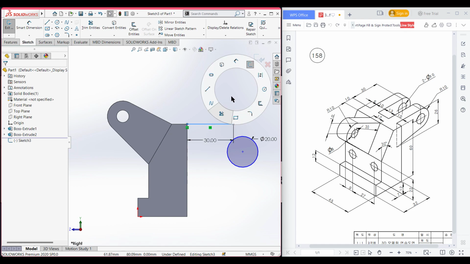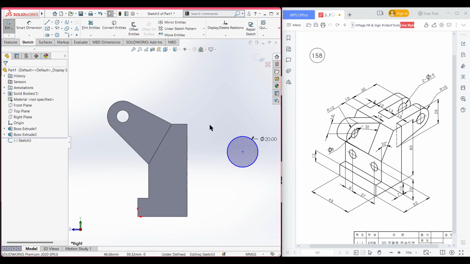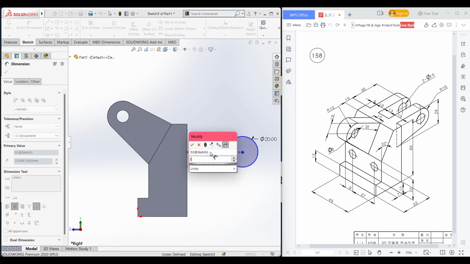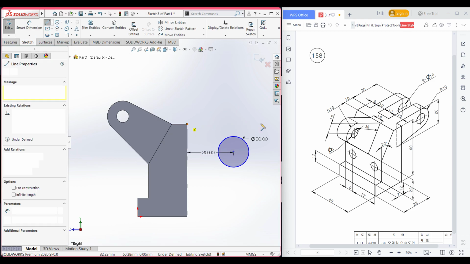Okay, let me trim this. I am trimming this portion. I will select the Smart Dimension tool here and dimension from this line to this circle, 30 unit. Okay, and I will select the line tool here and draw a horizontal line.